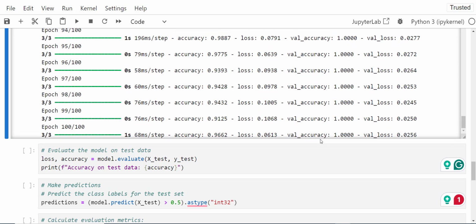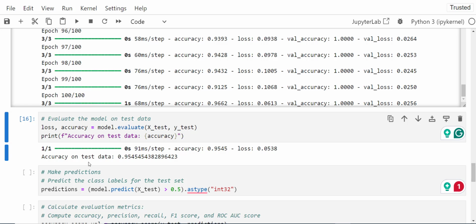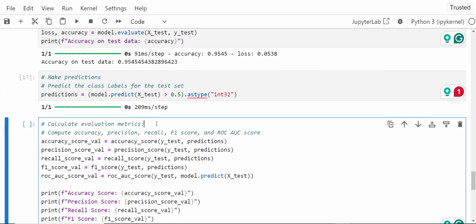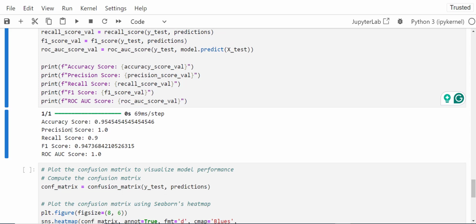Next step is evaluate the model. We evaluated the model on the test data and calculate different metrics. Accuracy on test data 0.95. Now make predictions. Calculate evaluation metrics. We compute accuracy, precision, recall, F1 score, and ROC AUC score. Accuracy score 0.95, precision score 1, recall score 0.9, F1 score 0.95, and ROC AUC score 1.